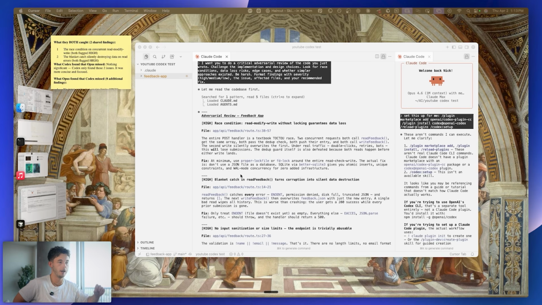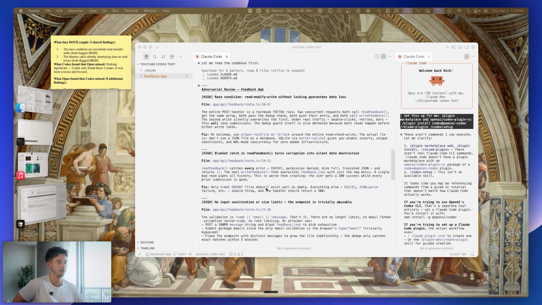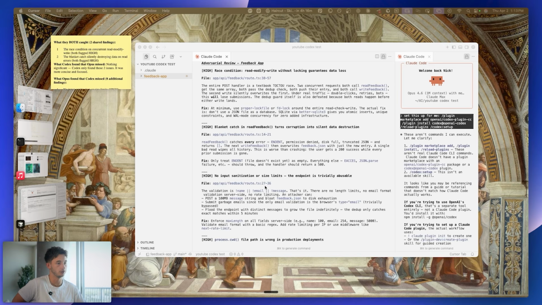And it also caught the error handling problem. So if the JSON file gets corrupted, the catch block is going to return an empty array, and the next one just overwrites everything else. Now, those are both real, very important issues, both well explained, but here's what also surprised me.